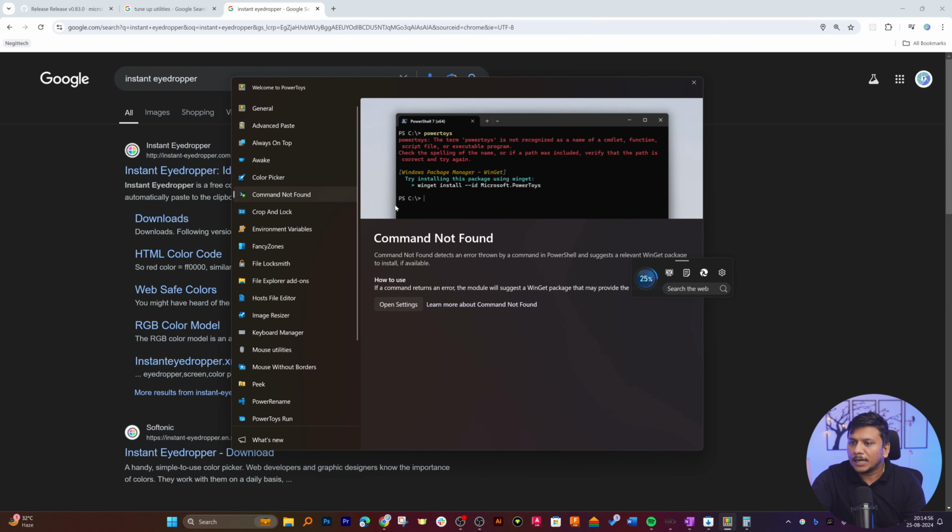Now here we also have got this option, which is Command Not Found. And here we can read about it. Command Not Found detects an error thrown by a command in PowerShell and suggests a relevant winget package to install if available. So a lot of times this happens that we write a command, the command probably would be available, and we just need to download the package so that the command can work. So it can also help us in that.